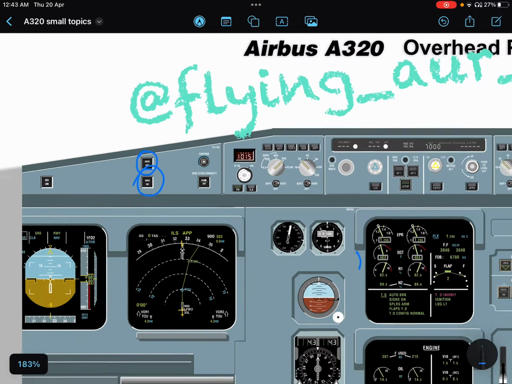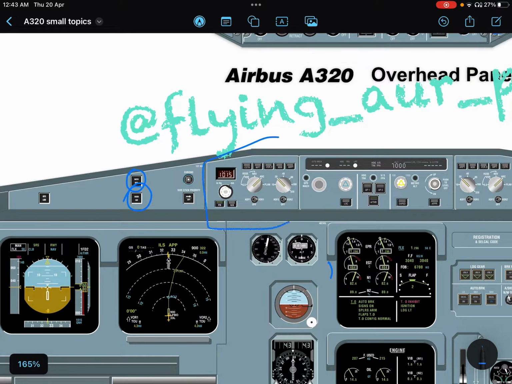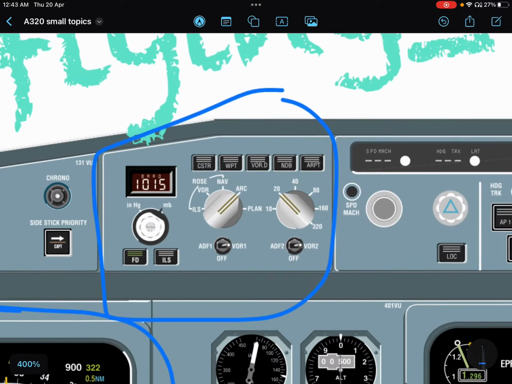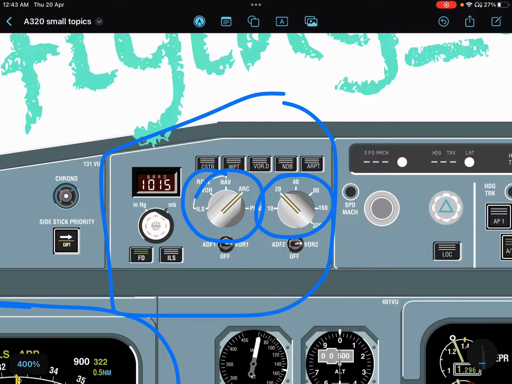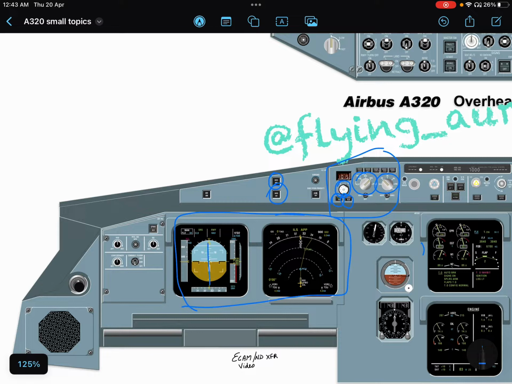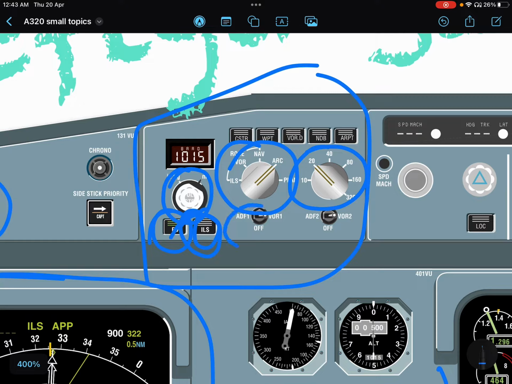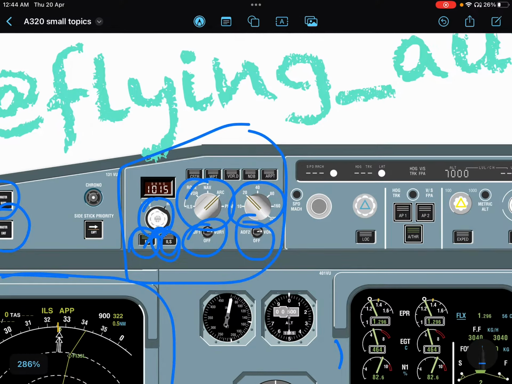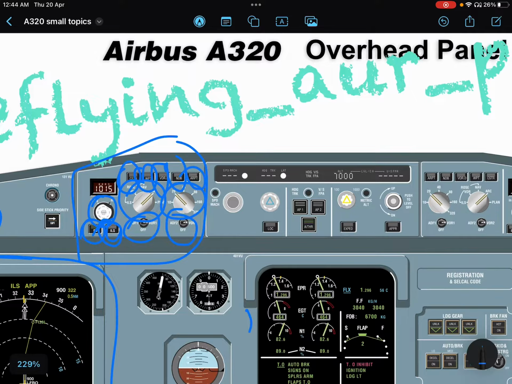Then we have our IFIS control panel. As this is the IFIS, these are screens, and this is their control panel. This is a push-pull knob, not a button, basically it's a knob. We can change from standard settings to QNH settings. Then we have a button for FDs. FDs are what we can use just to see our intended flight path. This is the ILS push button, ADF/VOR toggle switch. Over here, CSTR, WPT, ARPT, VOR and DB: these are some push buttons.